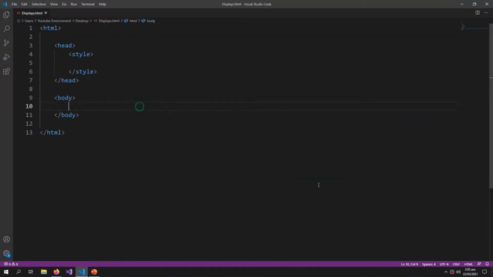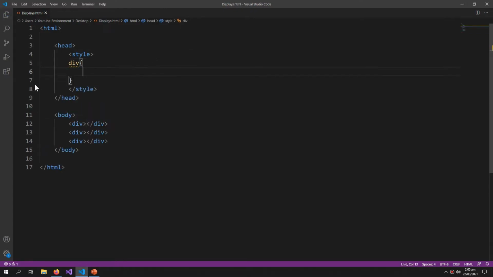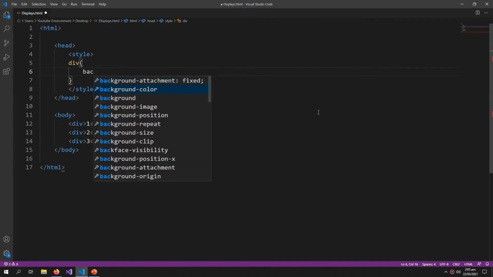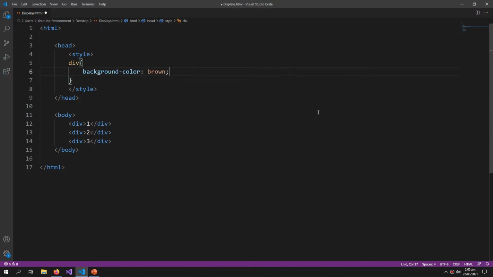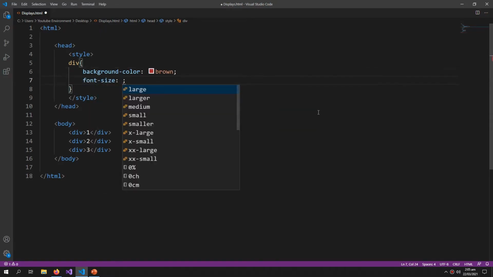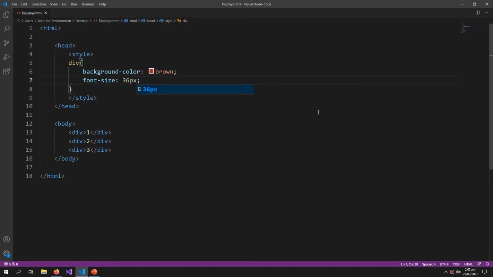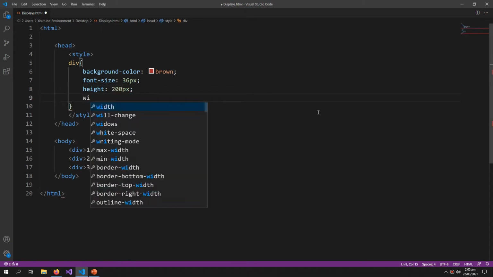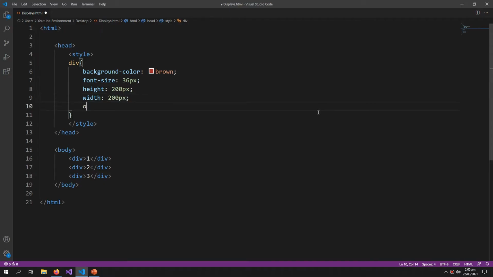So for the demonstration I will create 3 divs. And in the style I will say div, and this will style all the divs. I will write 1, 2, and 3 to differentiate between the divs. Let's set the background color to brown, the font size to pixels, and some height and width pixels. And let's say an outline black solid and a margin of pixels.